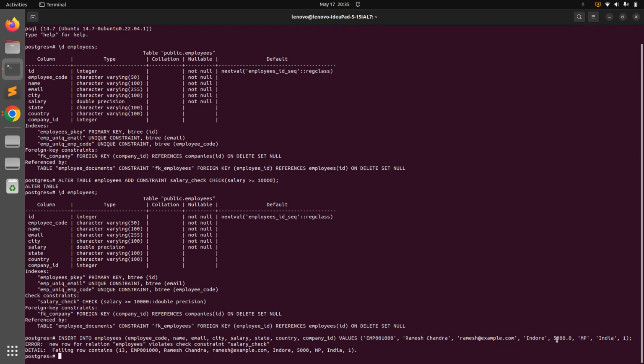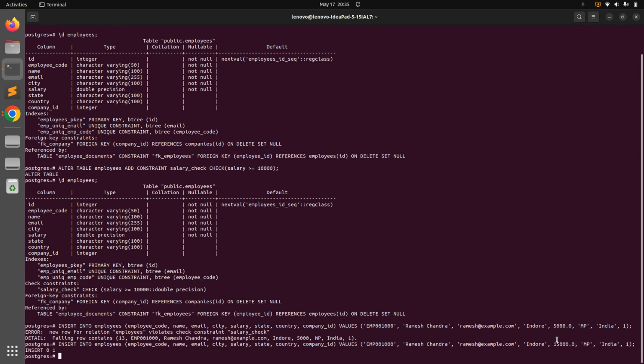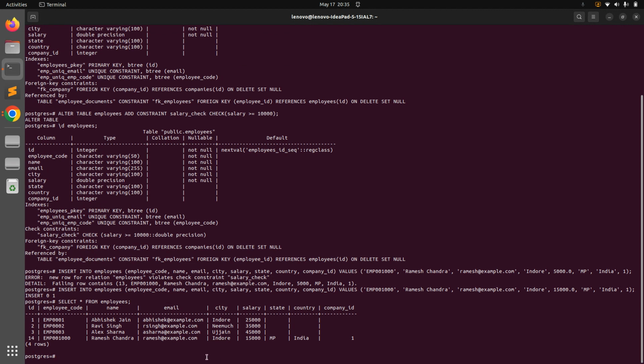Now let's try to fix that. If you make it 15,000, for example, and run this query, you will see that this row is inserted into the employees table successfully. You can see this in the employees table with select star from employees. When you run this query, you will see the last employee created has company ID 1 and salary 15,000.